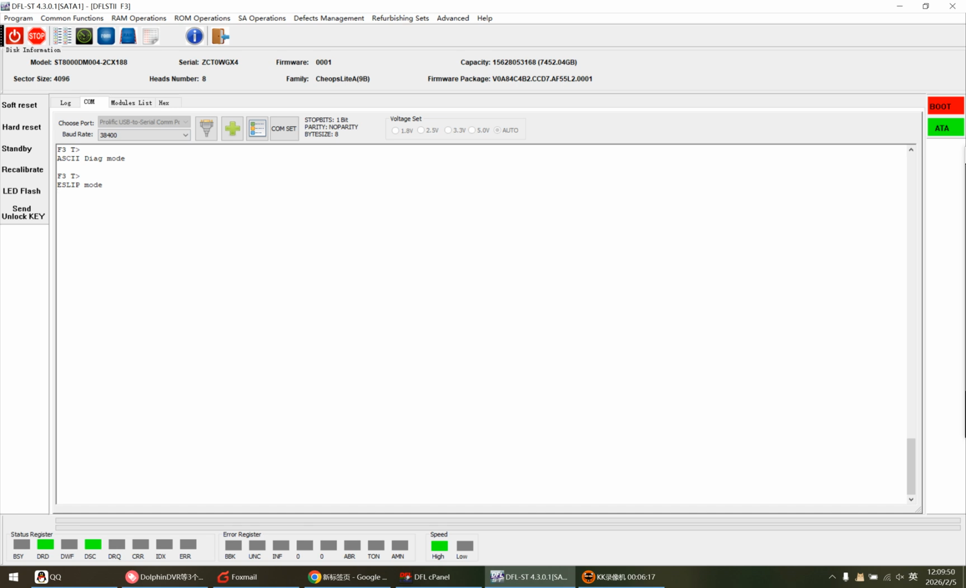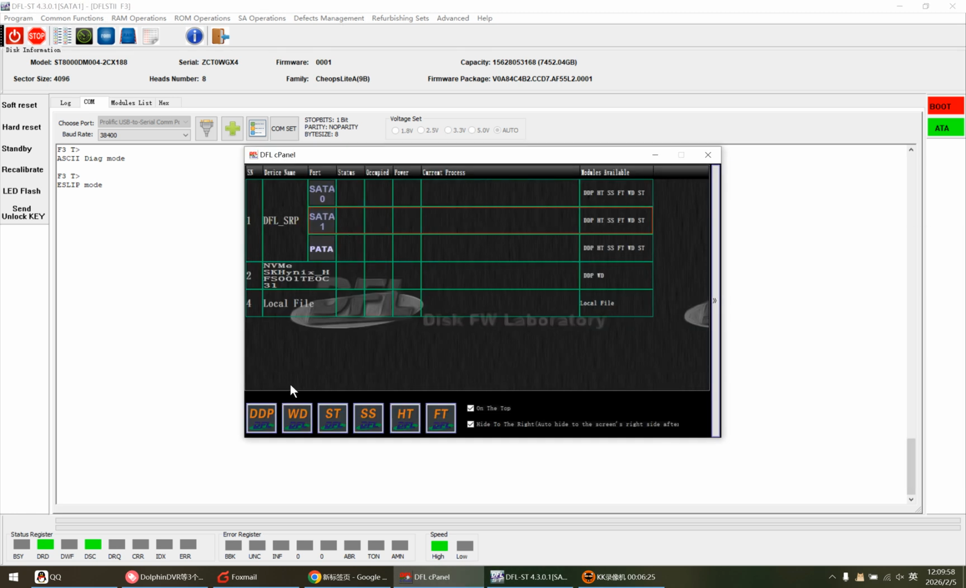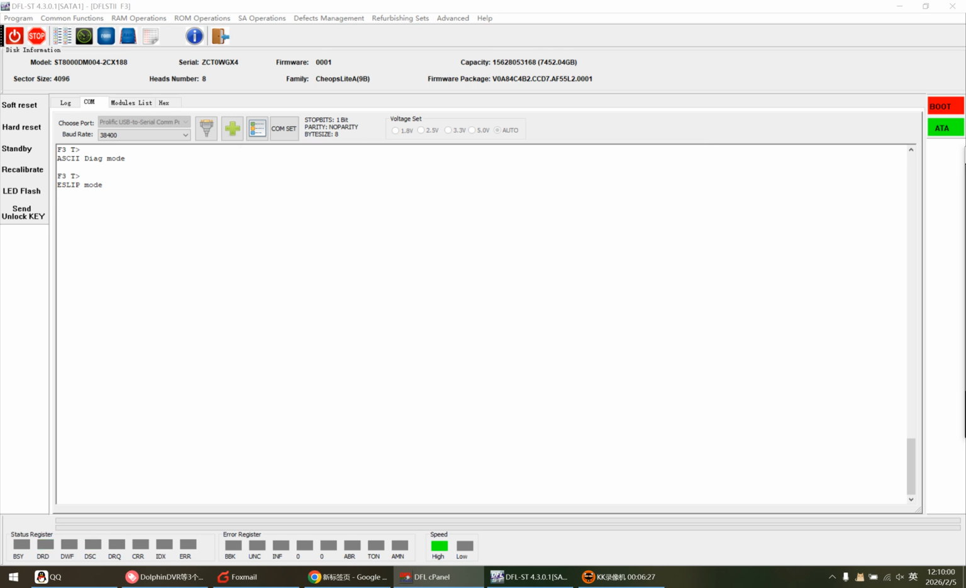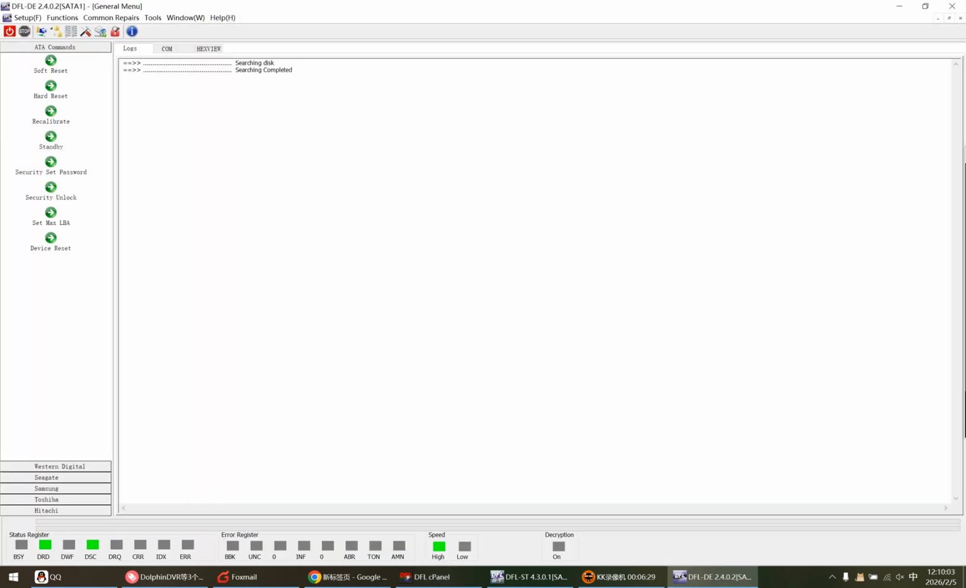And then after the firmware backup and test, we can go to the DFL panel and open the DFL DDP data recovery software, and then we can try to use the data extraction solution to extract the lost data. So this one is very easy now.